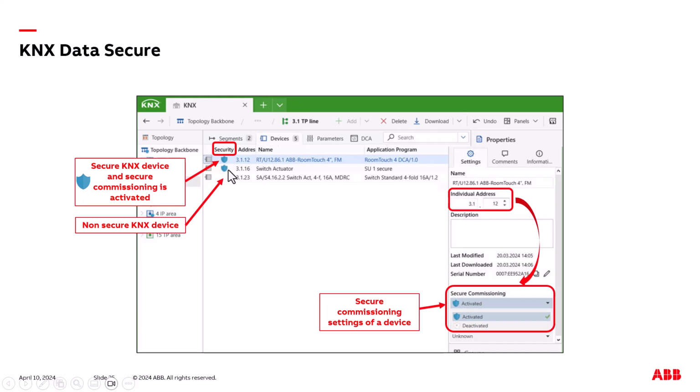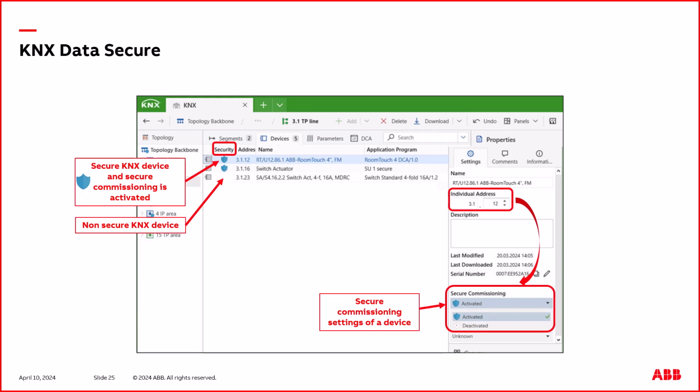On the right side, you can change the secure commissioning of the device. You select, for example, the room touch. You see the address is number 12, and then we have the settings for secure commissioning. Here you can change from the default, activated, to deactivated, if you say I don't want to use the device in a secure mode, and then you can deactivate it.